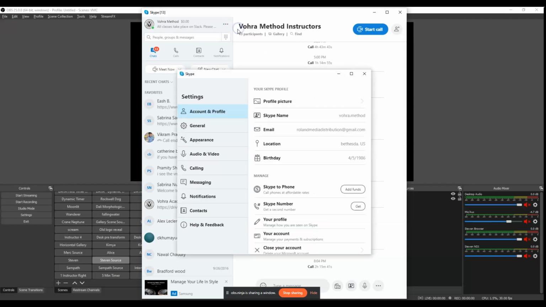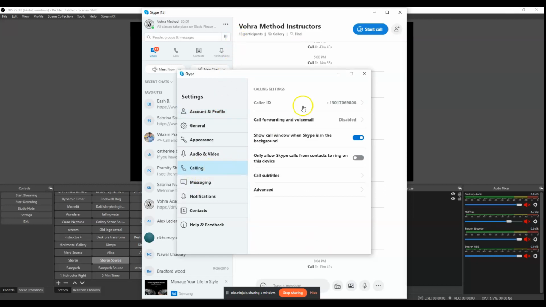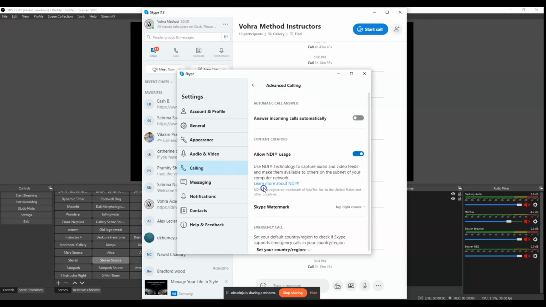You're going to go to settings inside of Skype. You're going to go to calling. From calling, you're going to go all the way down to advanced, and you're going to choose allow NDI usage. And then let's close that up now.